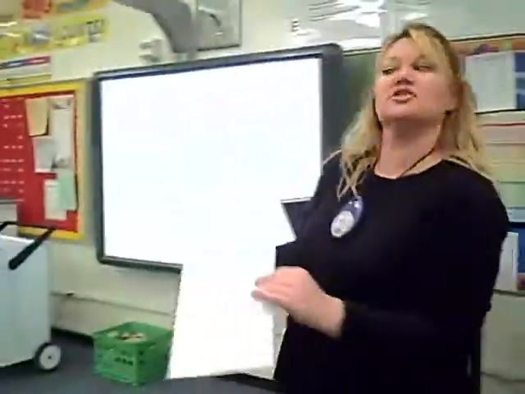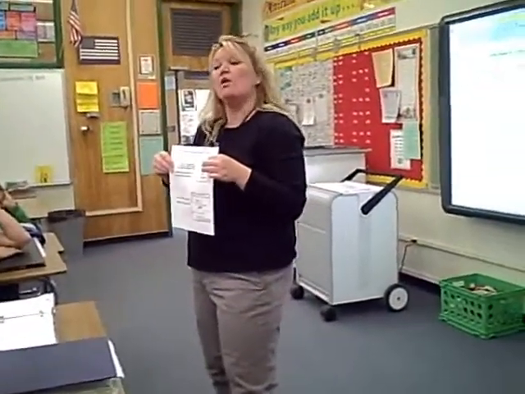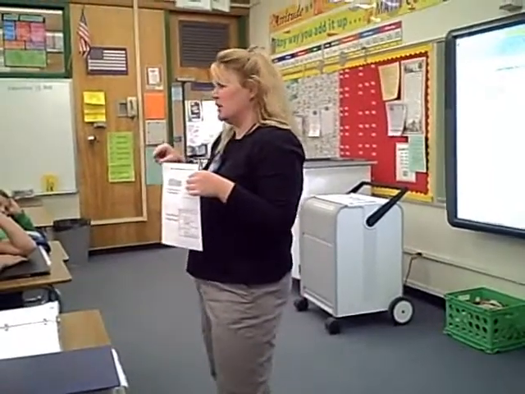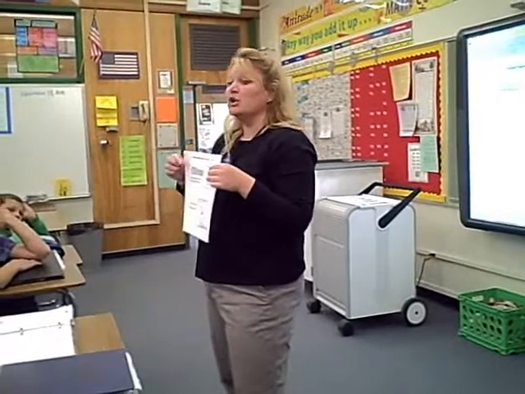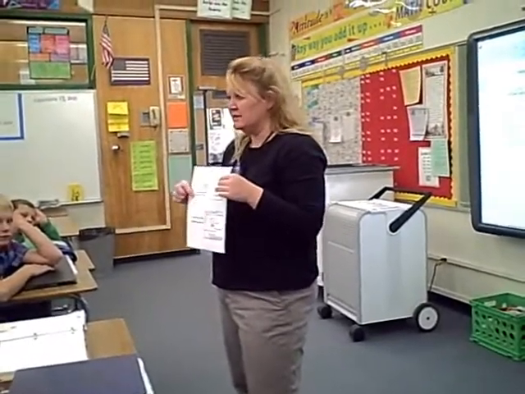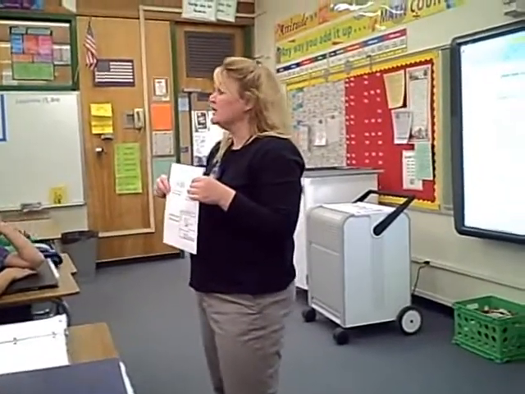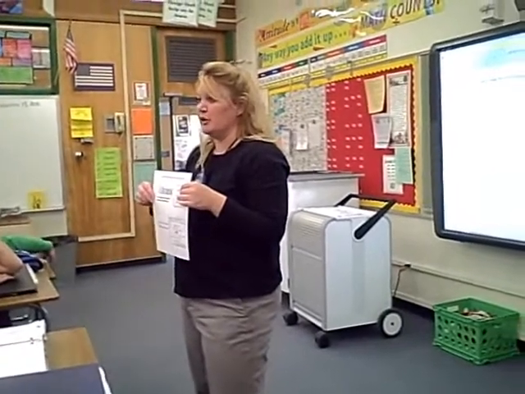I have typed up the instructions on what to do. It goes step by step, and it has a picture to the right. It looks like we're pretty small today, so we can all pretty much have our own laptop. You're going to follow the instructions step by step. When you get stuck, raise your hand and I'll help you.